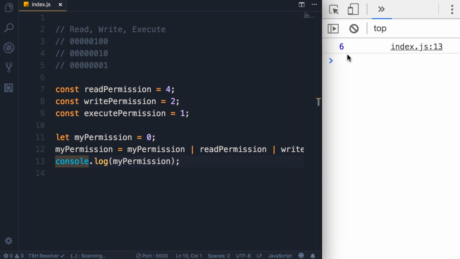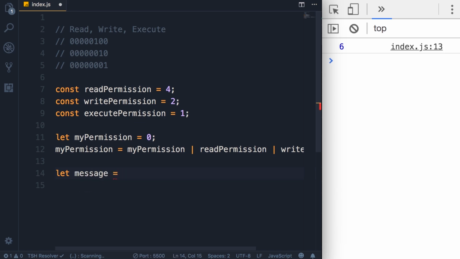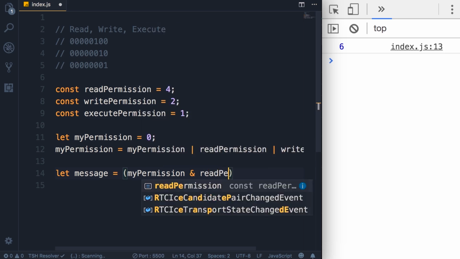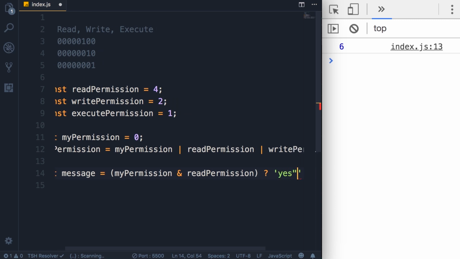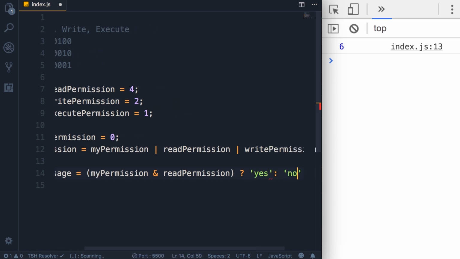Now technically, we don't care about this decimal number. We can use the bitwise AND operator to see if I have a given permission. So here's an example. I'm going to declare a variable. Let's call that message. Now here I'm going to use the ternary operator, the conditional operator, remember? So we start with a condition. We take my permission and use the bitwise AND operator along with the read permission. Now, if this evaluates to true, that means I have the read permission. So let's say we want to display a message like yes, otherwise we want to display no.